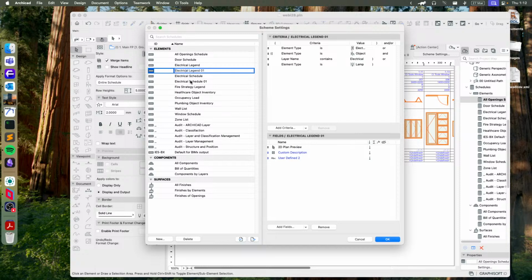And then electrical schedule works similarly, so it's collecting anything that is an electrical element and any lamps or objects that are on a layer which contains the word electrical. So it's going to collect up all of those. So that's how you can place the elements that you want to show in your schedule if they're not electrical elements. So long as they're on a layer that has this word in it, you're good to go.